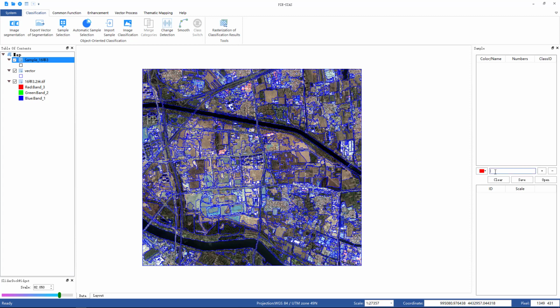After processing, we can view the result of the segmentation. Click the Export Vector of Segmentation. The results of the segmentation can be exported and saved as a vector file. After export the vector of segmentation, click the Sample selection and the sample window pop up on the right side of the software interface.